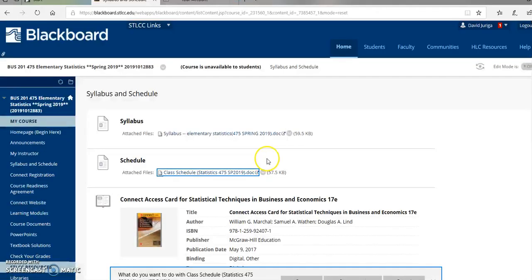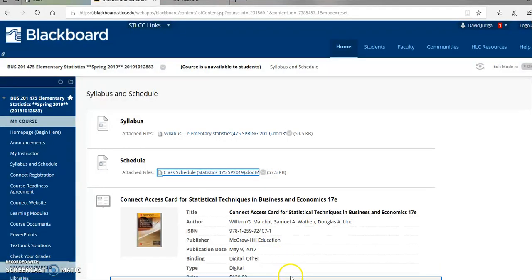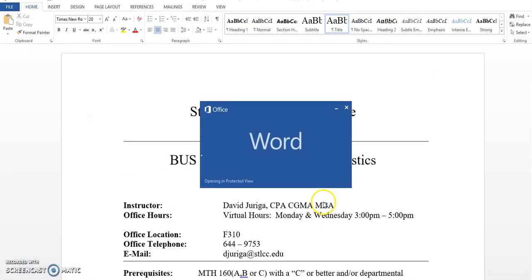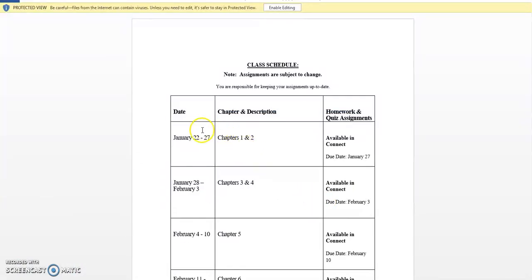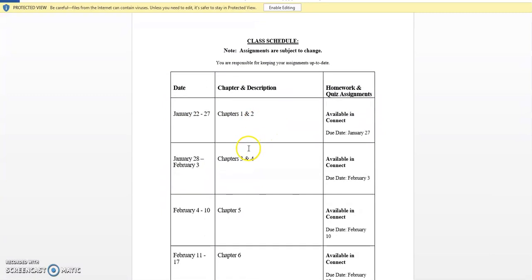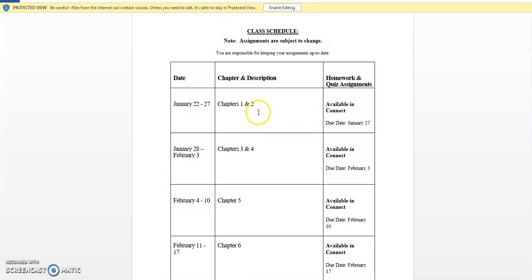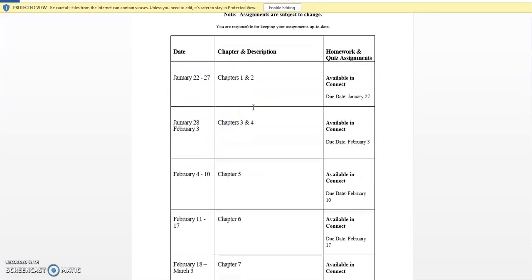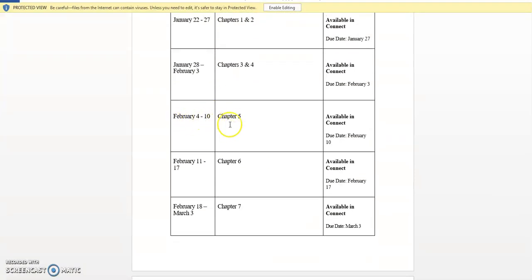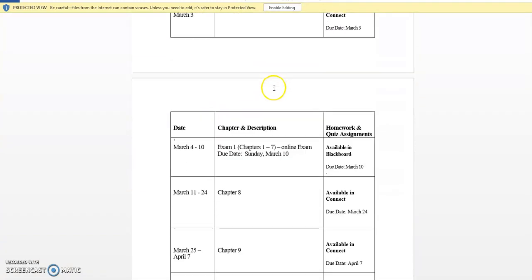Next up is the class schedule. This is to give you an idea about the pace of the course. So I'm going to open that up and just follow this weekly. First week is the first couple of chapters. Notice the second week is 3 and 4. Don't get overwhelmed, because a lot of the first 3 or 4 chapters is very, very basic stuff. Most of you probably already know it, but you'll notice once we get to the week of February 4th, we're down to one chapter a week, essentially. But you can follow this. This gives you the pace of the course.